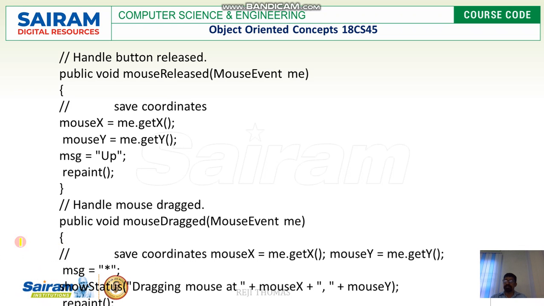We have seen four methods. The next is mouseReleased. We are going to read the x coordinate and y coordinate like the previous case, and this is stored in the variable called msg, and we are going to repaint this. And next is mouseDragged. Here also we are going to read the x and y values, and we are going to have a message with a star, and we have a method called showStatus. So for dragging mouse at x and y coordinates, we are going to print it.